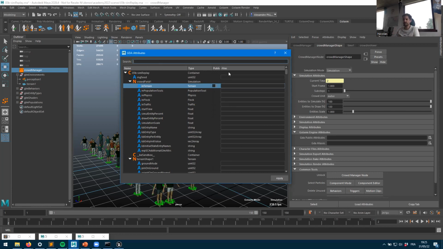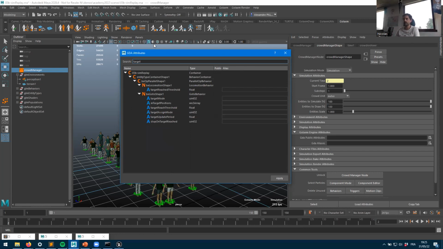So for example, I wanted to change my target here. My target is 15.0.15, and maybe I want to have it elsewhere. So if I search target, I can see I end up with the go-to behavior. The go-to behavior is the actual behavior we are using to target an actual position for the characters. And we've got something called in-target position, which is an array of vector-three. So it's multiple 3D positions. What I want to do is expose it, so I'm going to enable public attributes there. Do I want to provide an alias? I can provide maybe target position, target pos alias.